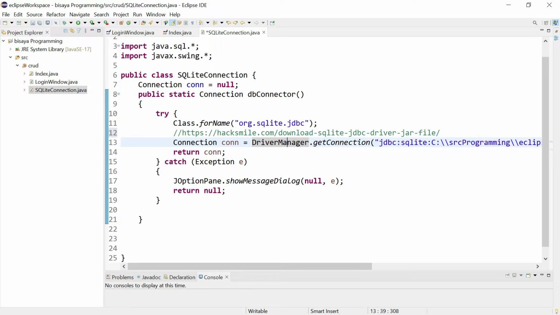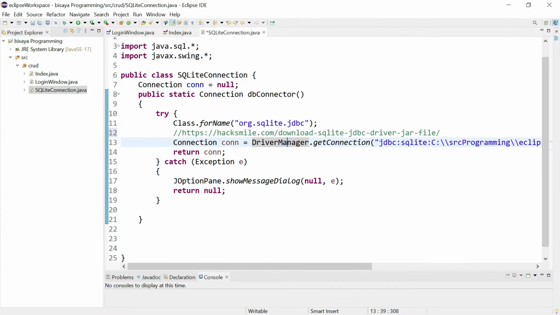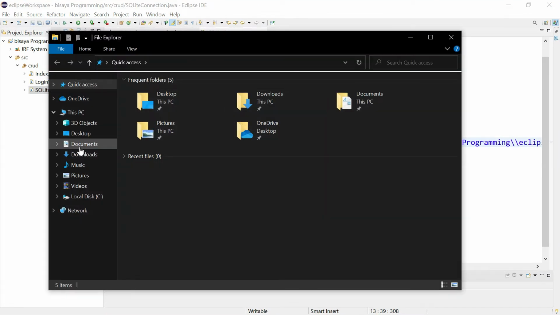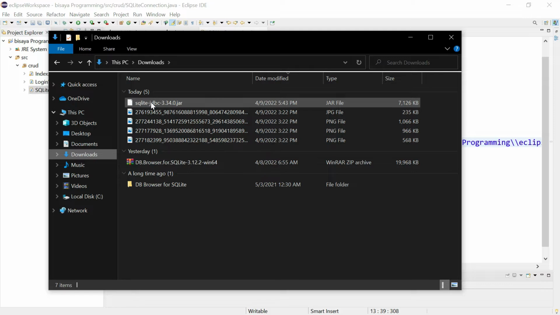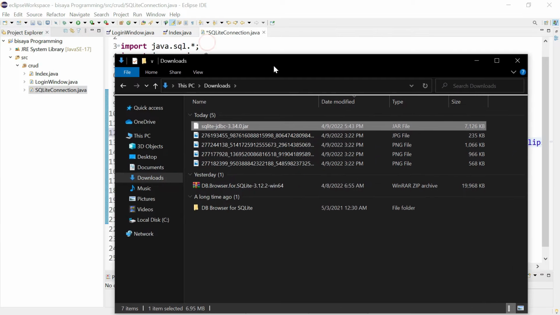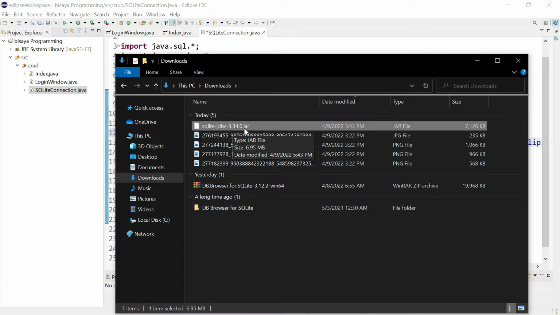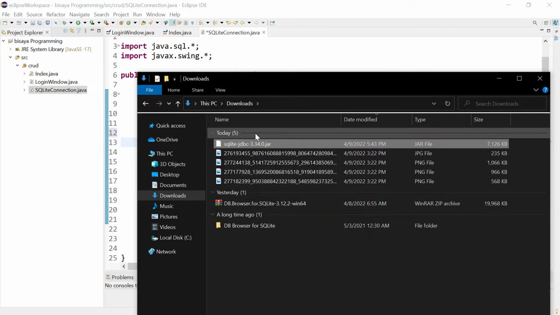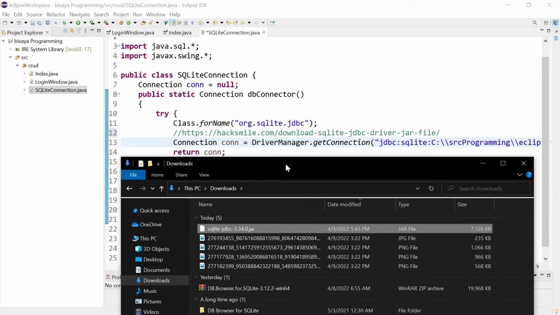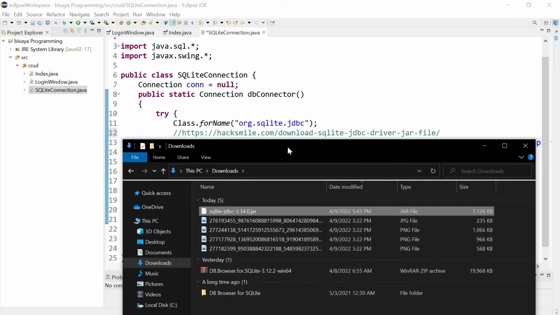In my case, I will check if it is okay. I have here the SQLite JDBC 3.34.0.jar. So this is my JDBC driver, which I downloaded from that link, hacksmile.com.